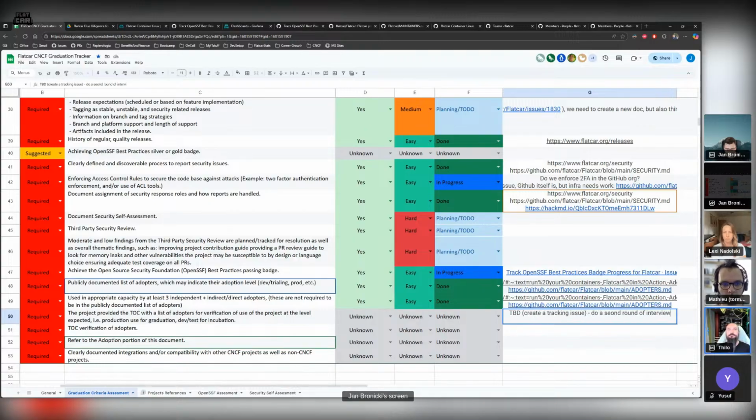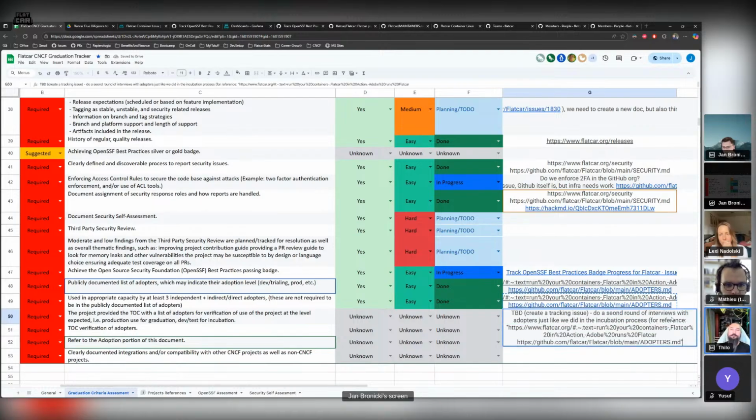And so maybe they accept that. Maybe they want to have another round. In either case, it should be easy to line this up. I think the challenge back in the day was to just keep polling TOC members to actually do the interview, and after they've done the interview, to actually put the interview results in the due diligence doc. That took months.